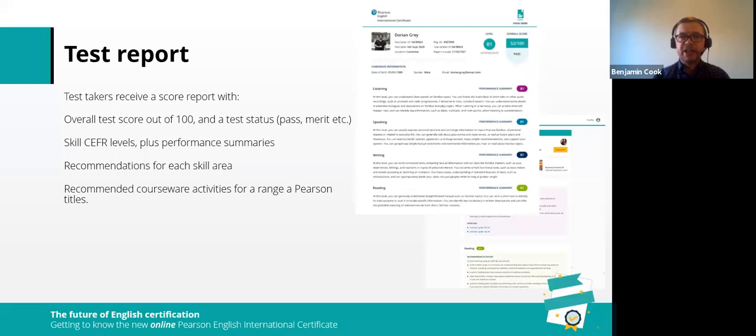And we also link those recommendations to a range of Pearson courseware titles. So if they're using a particular book in class or the self-study, they will get specific recommendations, and it's really detailed. It's Unit 6, Exercise 3 is going to help you improve and get ready.